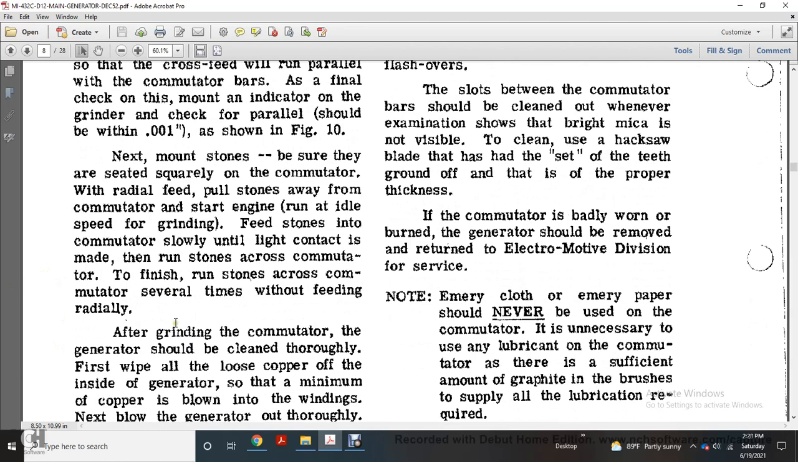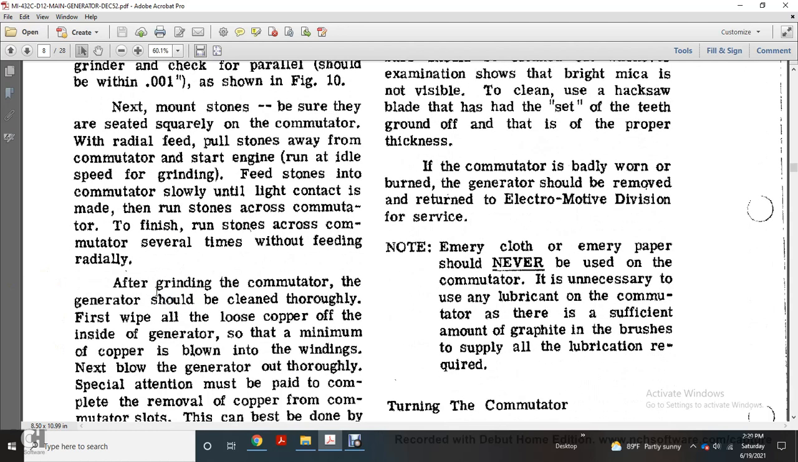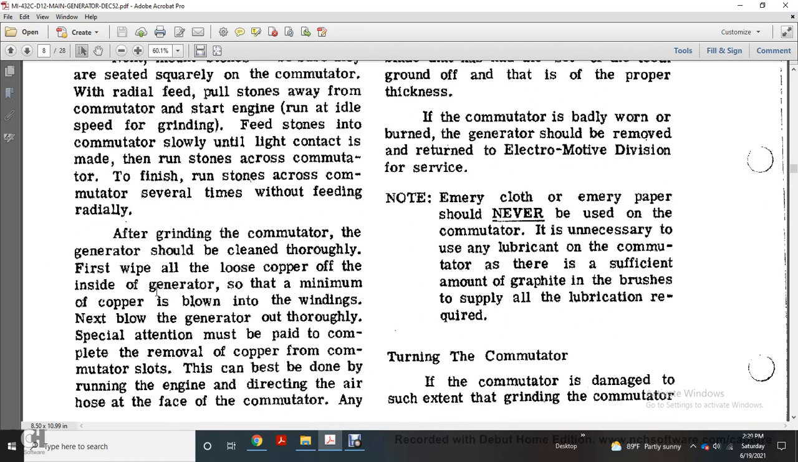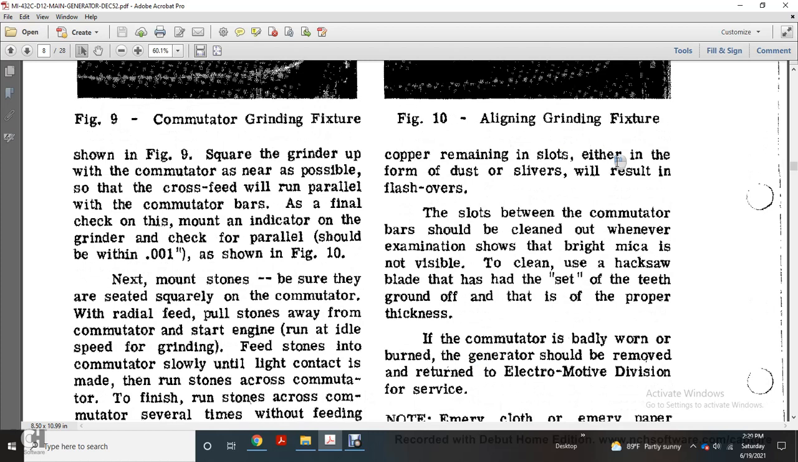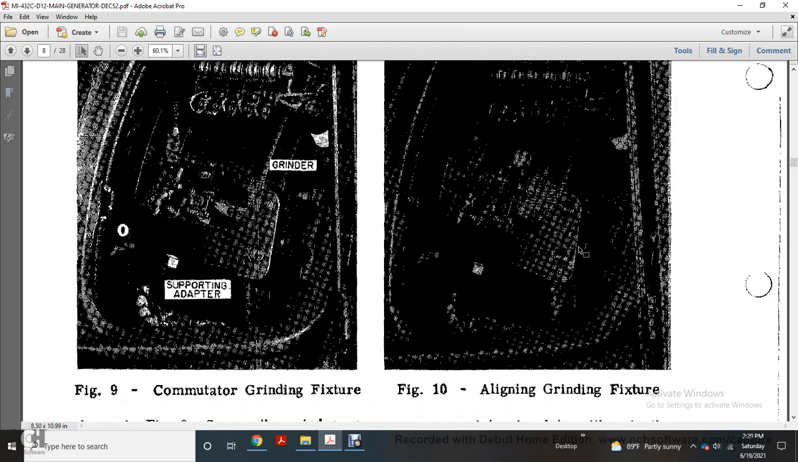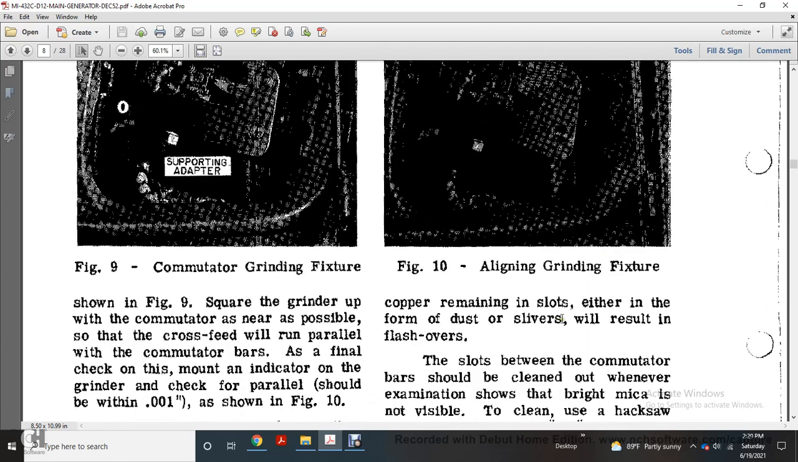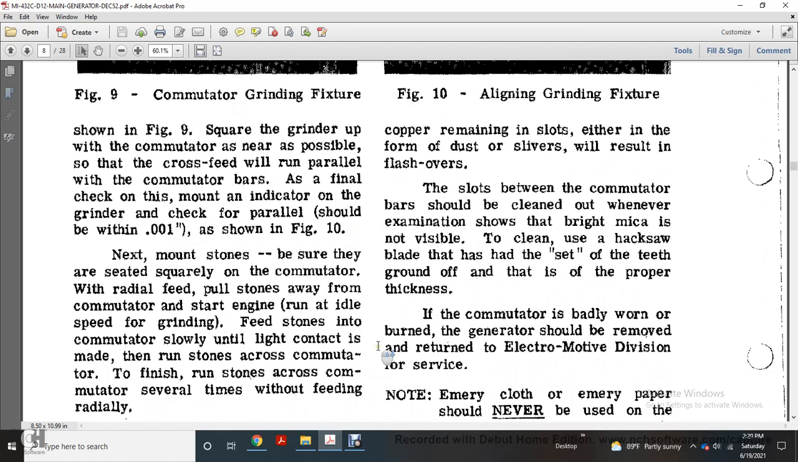After grinding the commutator, the generator should be cleaned thoroughly. First wipe all the loose copper off the inside of the generator so that a minimum of copper is blown into the winding. Next blow out the generator thoroughly. Special attention must be paid to the complete removal of copper from the commutator slots. This is best done with the engine running, directing the air hose at the face of the commutator. Any copper remaining in the slots, in the form of dust or slivers, will result in a flashover.